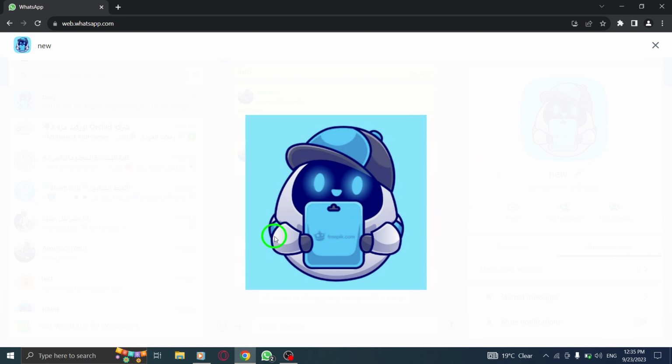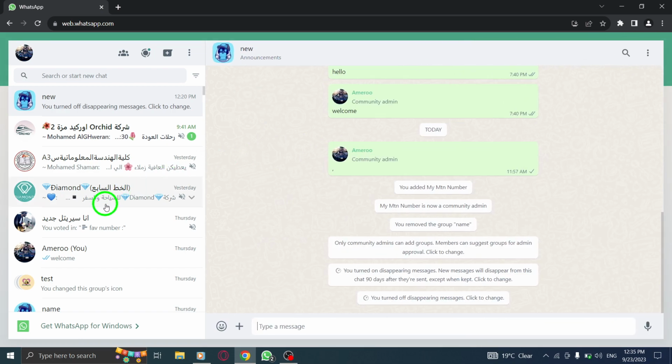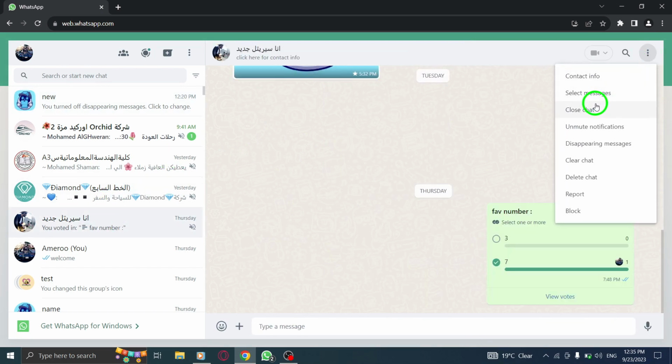By following these simple steps, you can easily view and appreciate the community photo in WhatsApp Web. This feature allows you to stay connected and engaged with your community members.